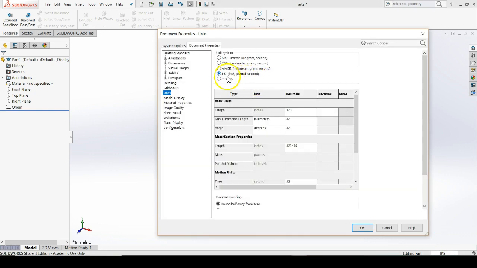I know I want my units to be inch, pound, seconds, and I want my precision on all of my lengths and sizes to be to 3 decimal places. And if any of you have been wondering about the mass properties, about when you go to check your mass when you're finished with a model, about that precision, you can change that precision here instead of having to change it in the custom options of the mass properties dialog box.